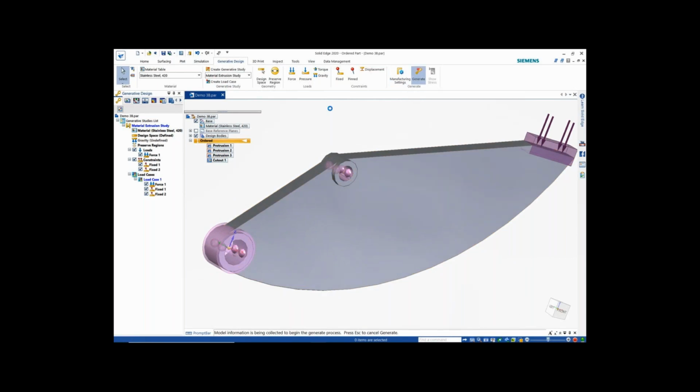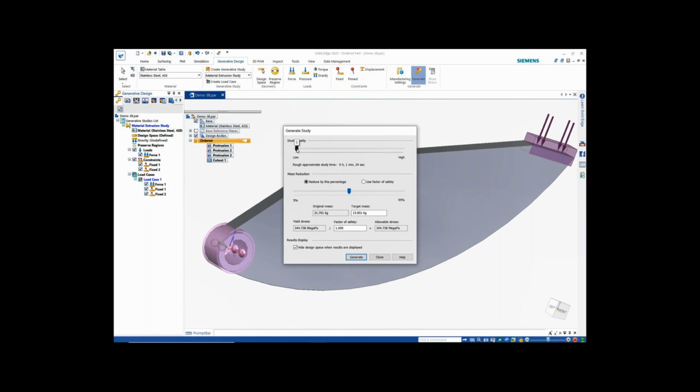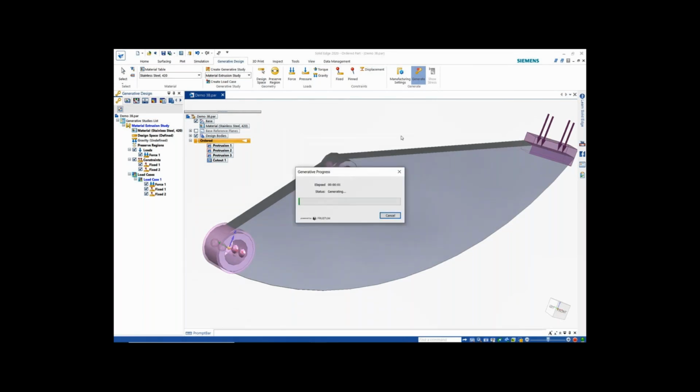So then it's just a matter of generating, and you can experiment with the quality if you want to, and how much weight you'd like to reduce. So for example, if you maybe was shooting for a certain weight target, we could use the slider or key in some values for that. And then it's just a matter of letting the software do its work. So I'll bang in 19 and let that process that.